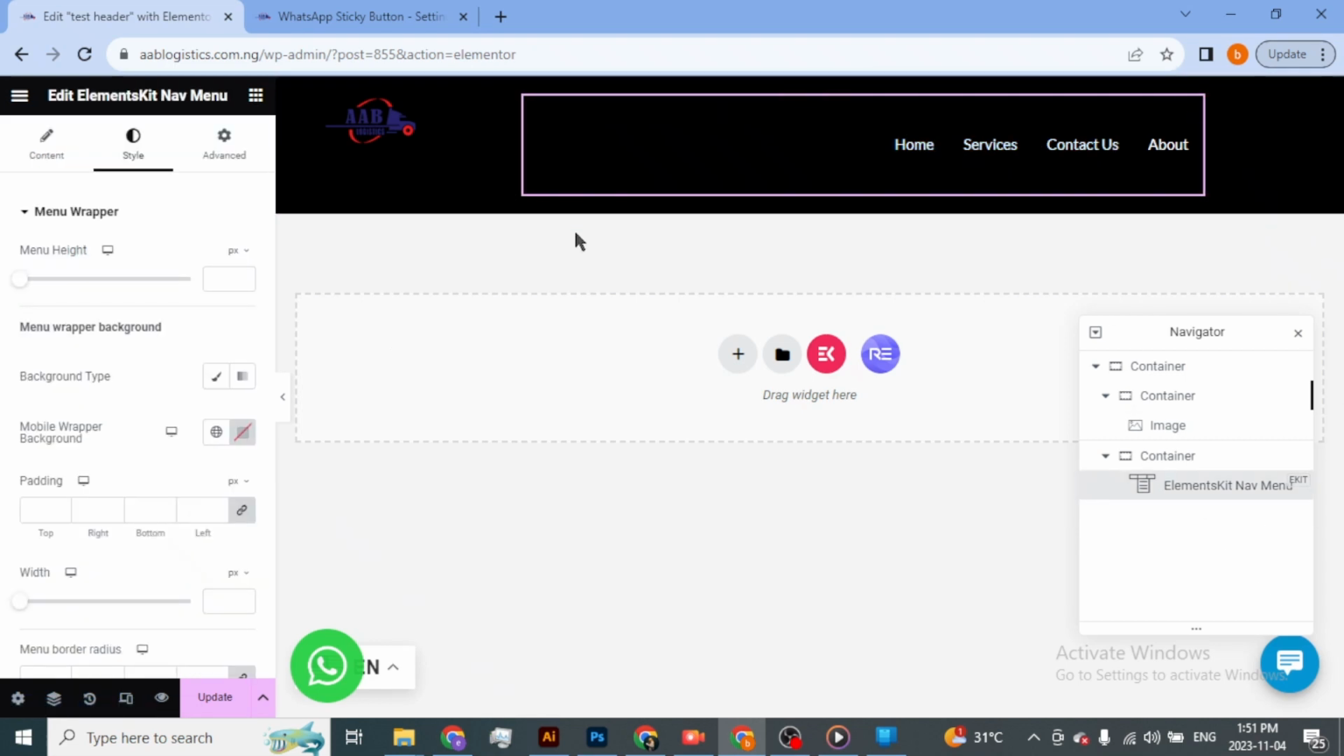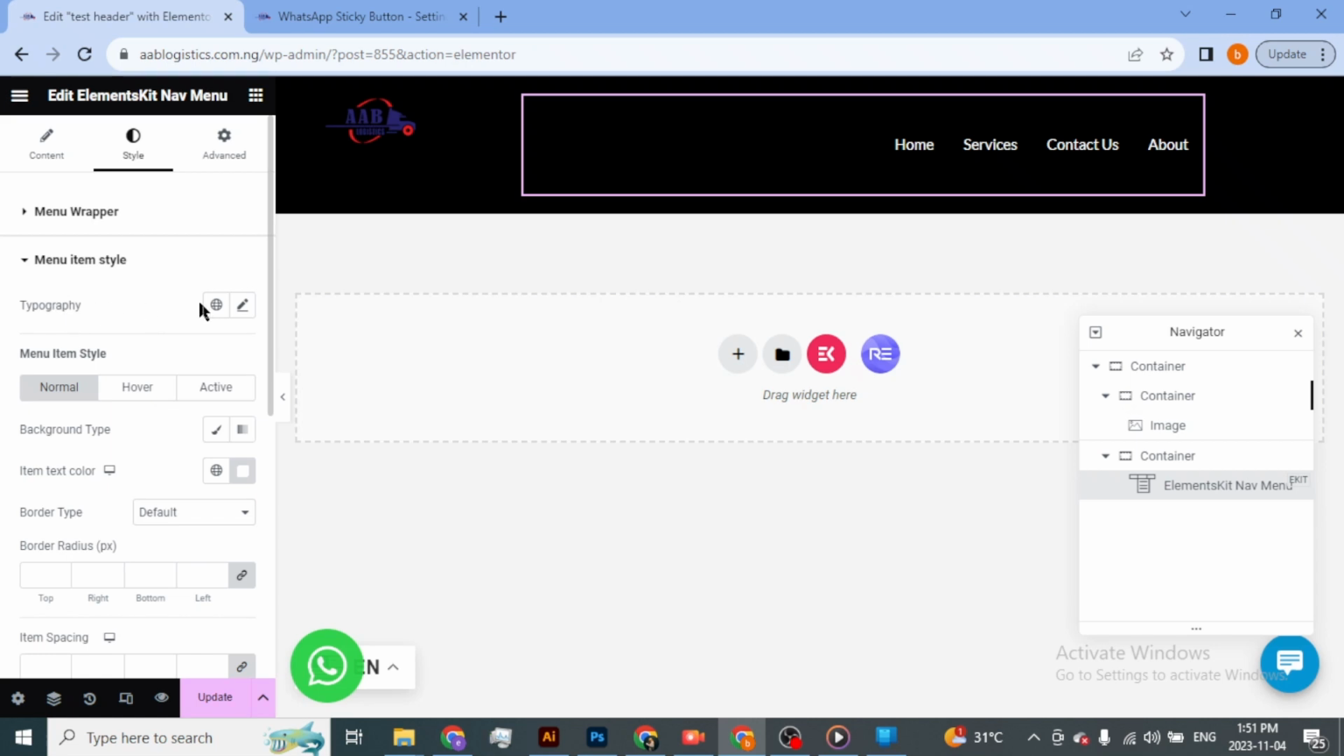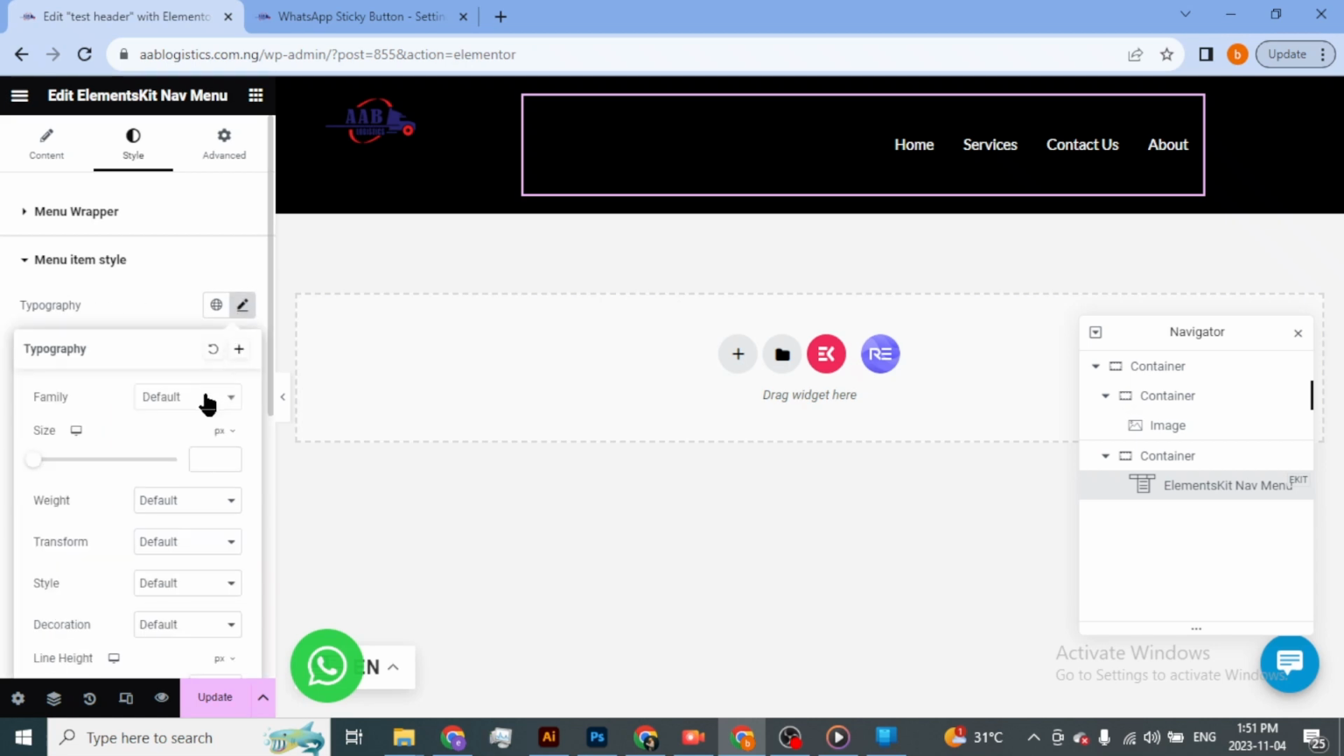I want to make it a little bit thick. So still under menu, item, style, I'll go to typography, and the font I want to use is Poppins. That's just the font I want to use. You can actually use any font of your choice, and I want to make it a little bit thick, so I'll go to the weight and then use 500. Okay, that's not as thick as I wanted, so I'll try 700. Okay, this is okay for me.